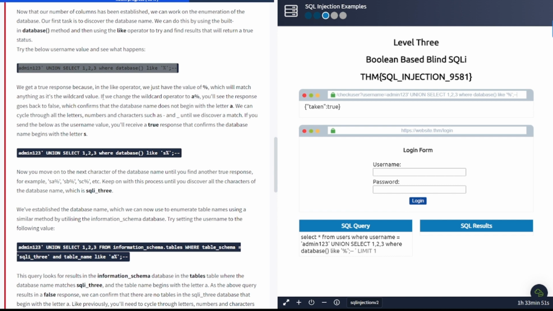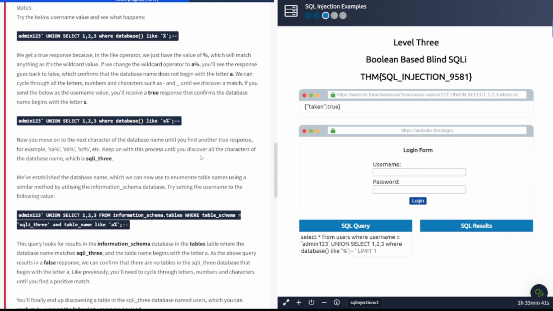We get a true response because in the like operator, we just have the value of percentage, which will match anything as it's the wildcard value. If we change the wildcard operator to A, so then it starts with an A, you'll see the response goes back to false, which confirms that the database name does not begin with the letter A. We can cycle through all the letters, numbers, and characters such as hyphen and underscore until we discover a match.